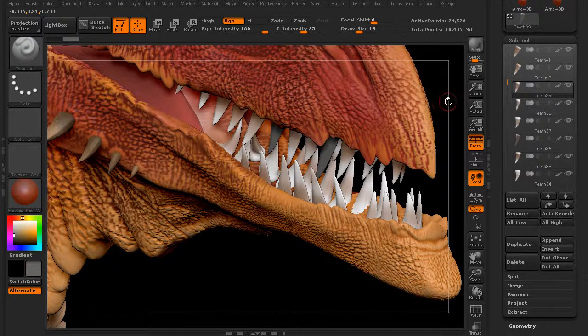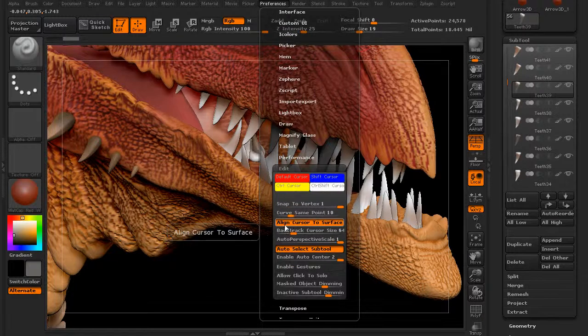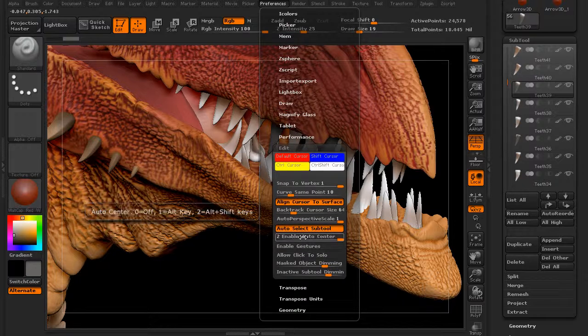Now, if your ZBrush installation doesn't behave like this, you can go check your preferences. So go into Edit, under Preferences, go into Edit, and we've got Auto Select Subtool. So that is activated, so that allows us to go ahead and hit Alt to be able to select our different subtools. So if it's not on, you can go ahead and turn that on.